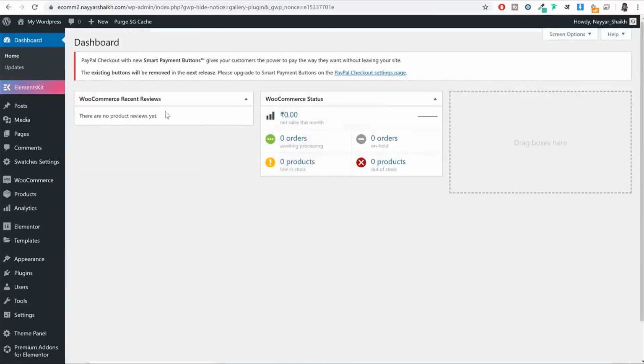Now as you can see, we have two very important widgets over here. In the WooCommerce status widget, it will display the total net sales this month, how many orders are waiting processing, and how many products are low in stock. So you can see all the products which are low in stock, all the orders which are on hold, and all the products which are out of stock. You can see all the important information over here. So this is a very important widget.